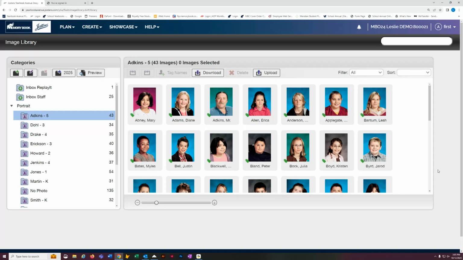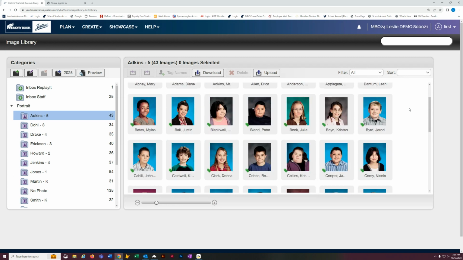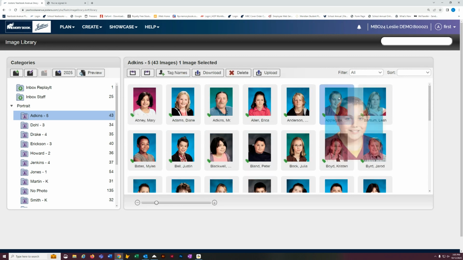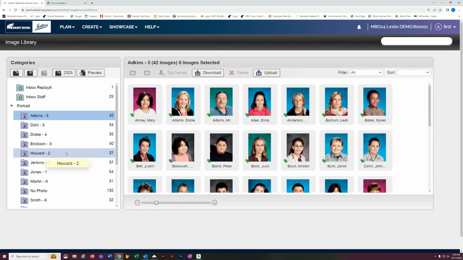Once you've got those returned to you and you know what changes you're going to make, then you'll need to go through here and organize your kids. You're probably going to have some kids in the wrong groups. So to move students, you'll just click and drag a student out of one class and put them in another folder.